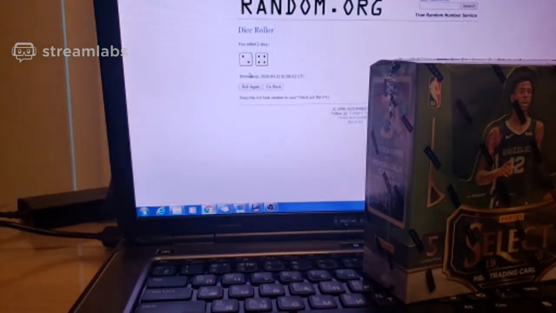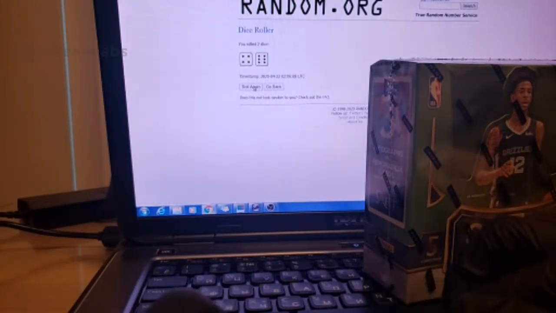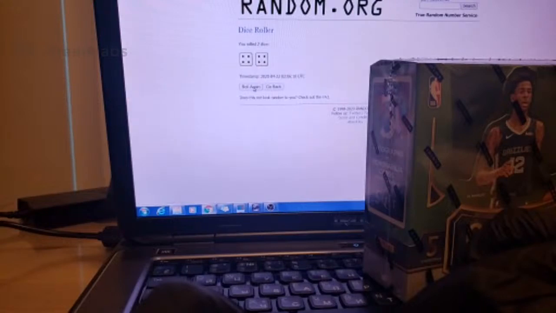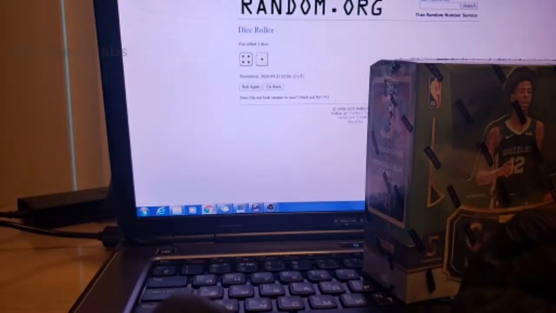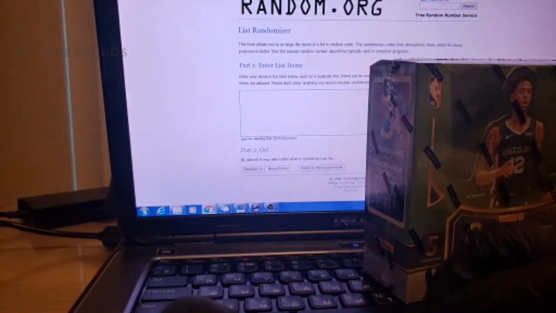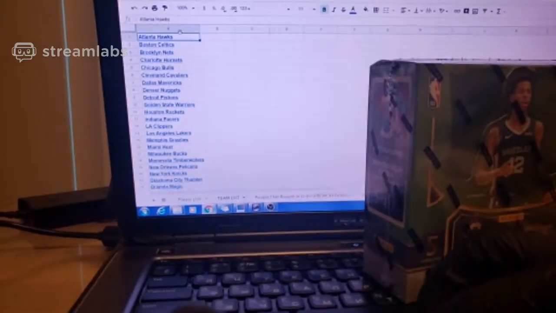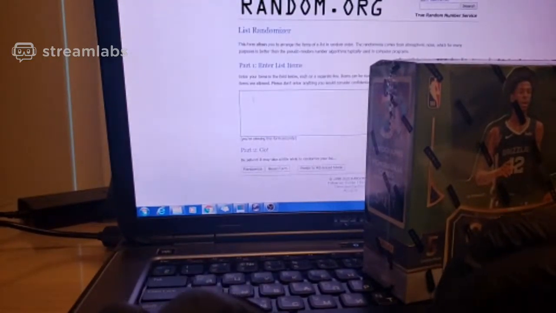So that was 1, 2, 3, 4, 5 times. Our random generator is going to go 5 times. So we'll go to the random generator list. We're going to first generate the teams. It's going to be 5 times.